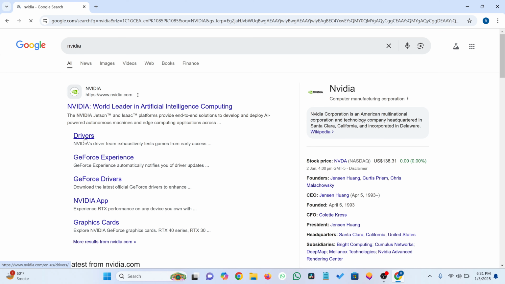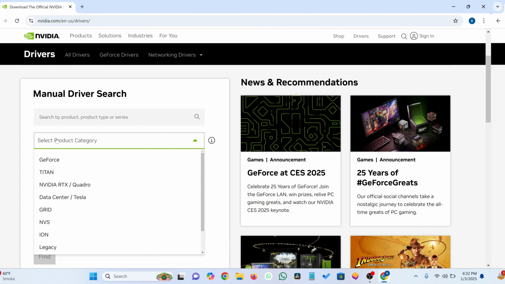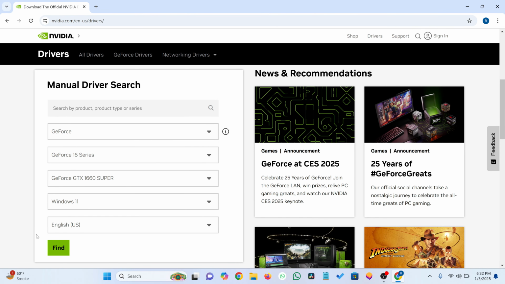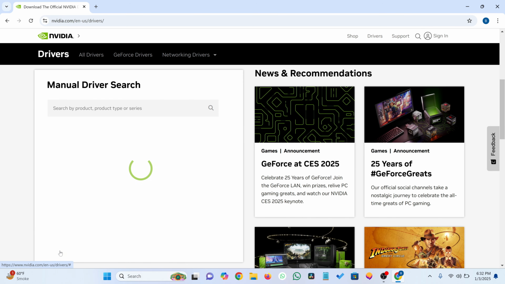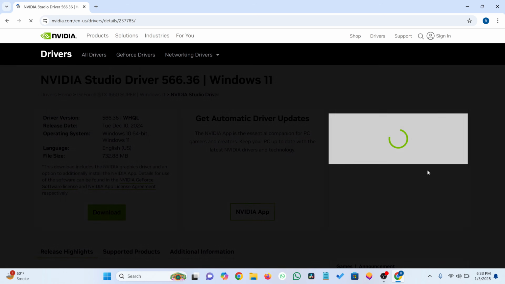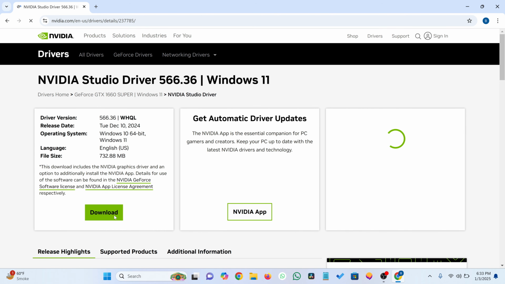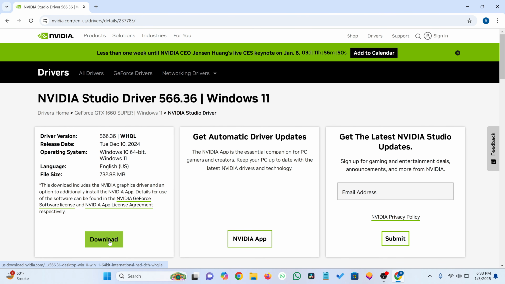Navigate to the Drivers section and enter the required details, like your graphics card model, such as an NVIDIA GeForce GTX 1660, your operating system, and PC specifications. After filling in the details, click Search to find the latest driver. Download the file and run the installer to update your driver manually.